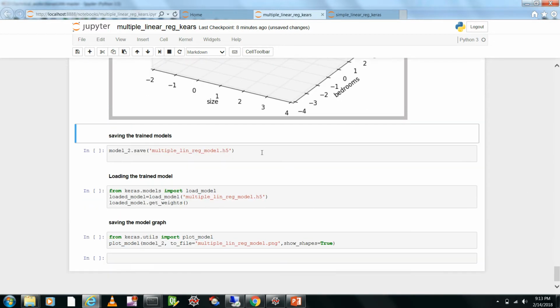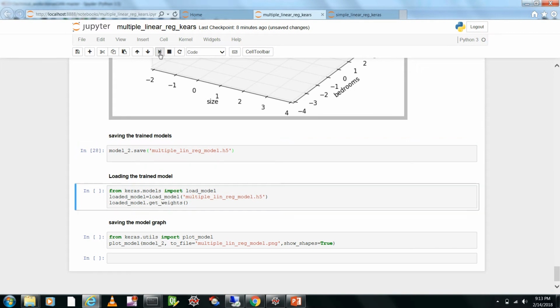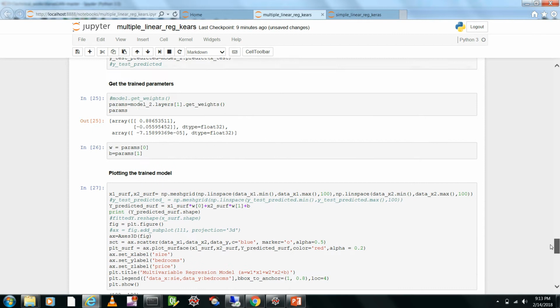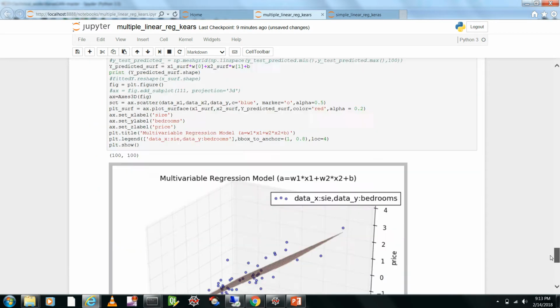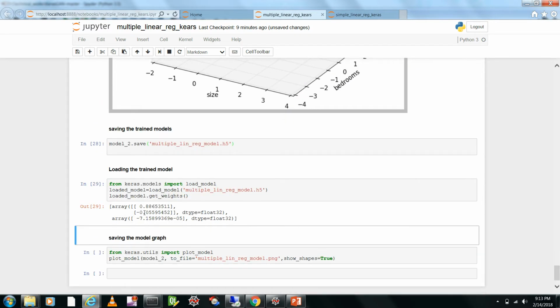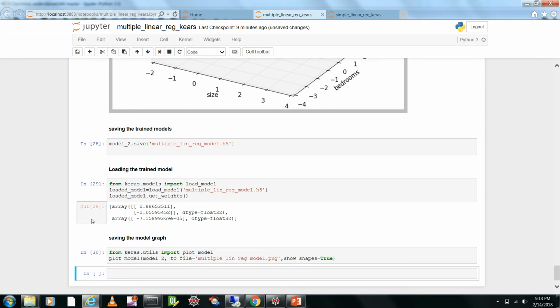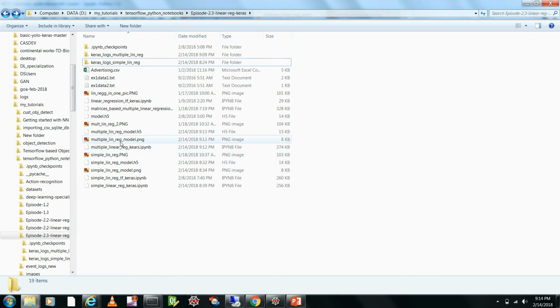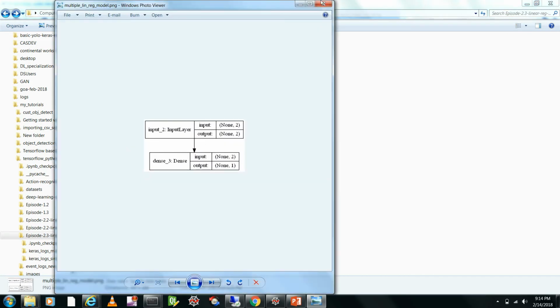And then again you can save this model as model2.save, and you can load this model anywhere, and in order to verify it, you can just check it with your w and b. So w is 0.88 and minus 0.055, and that's what it is. And you can save the model. This is the model weights file. You can save the model graph as a PNG file, and you can see it somewhere here. Multiple linear regression. Yeah, this is your model file.